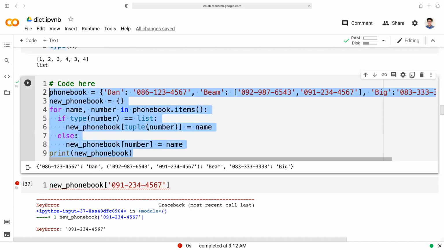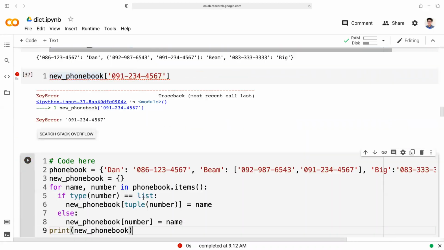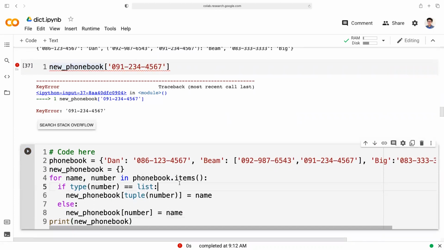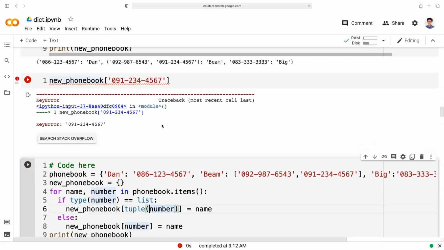We need to modify it again. We need to modify the code. We need to design a new dictionary. So the problem is here, right? We're not gonna do this, because just for this question, we want a key to be just a string or phone number, just for this specific question.